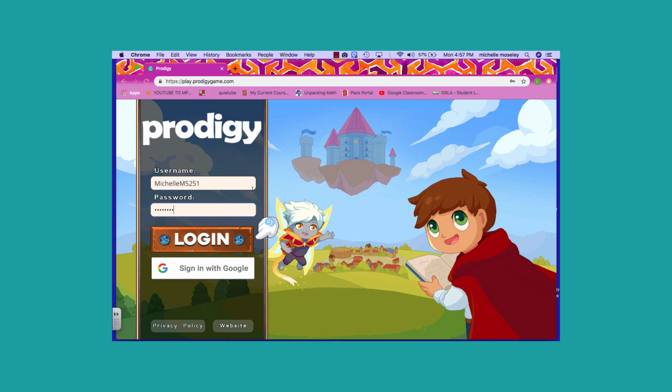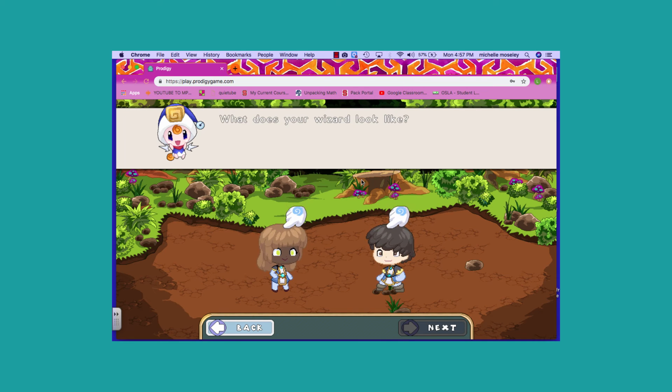And it does not show them their username and password each time. It's only for the first time. So they will have to remember their username and password unless they are signing in with Google. Prodigy will then prompt the student to choose their wizard avatar, as well as customizing hair color, eye color, and clothes. And it will get them started.